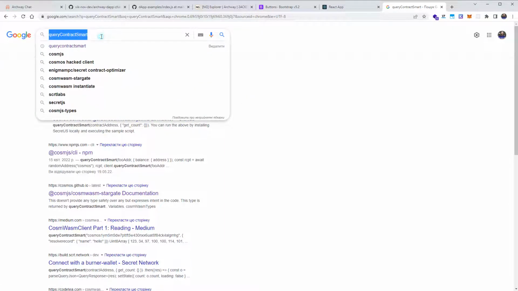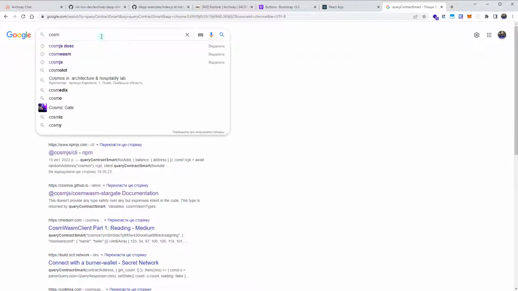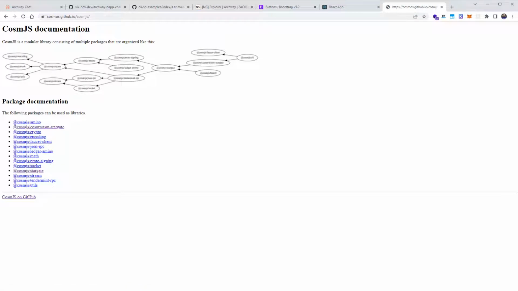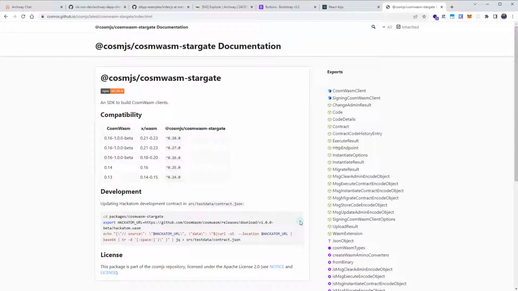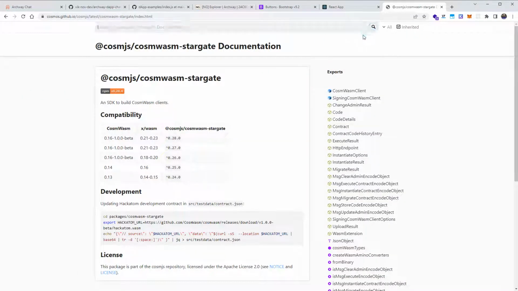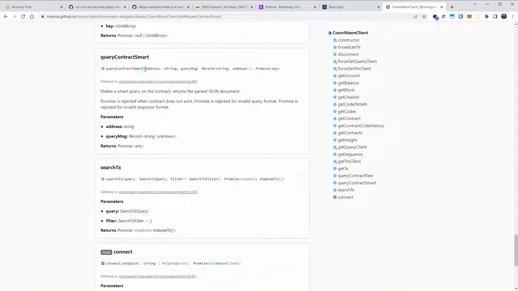Let's better Google it as CosmJS docs. I believe it's the stargate part, and query smart contract. So it accepts the address of the smart contract and query message, our entry point.